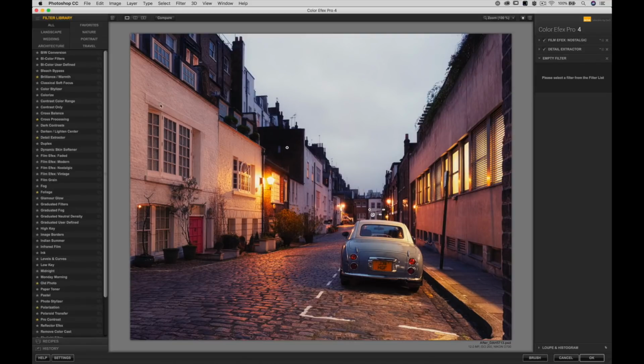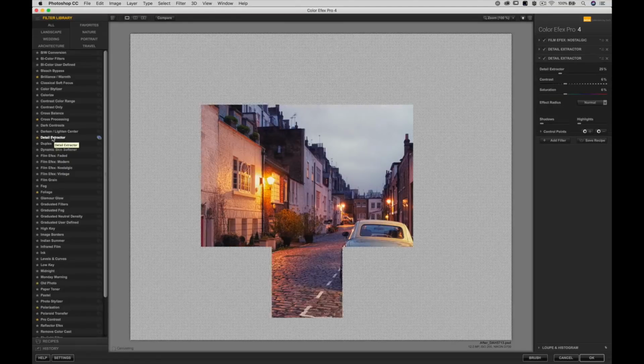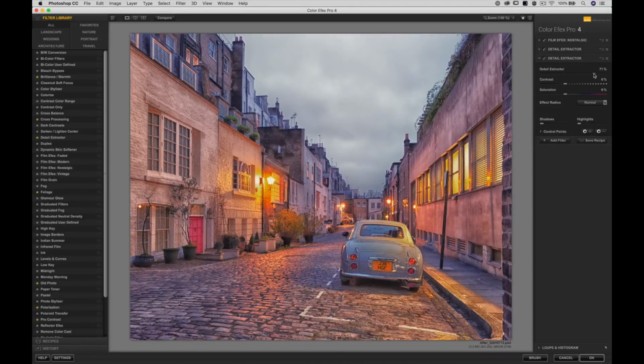So I'm going to go over to the filter list on the left side of the interface, and I'm going to click on the detail extractor one more time. As soon as I click on that filter, it's going to be applied to the entire image. I only want the effect in the clouds up here in the top. So I'm going to click the plus control point this time. And watch what happens. In fact, I'm going to take my detail extraction slider up. It's going to be garish and way too strong of an effect for this image at 71% with that slider. We'll talk about what those sliders are doing in a second.